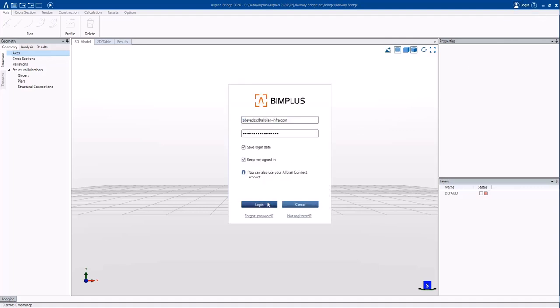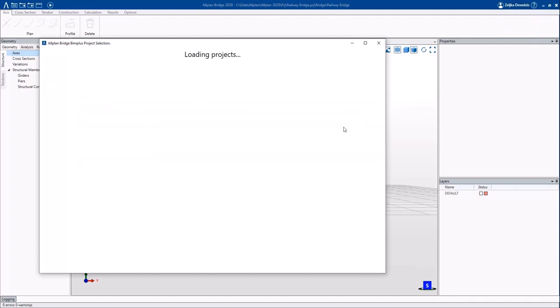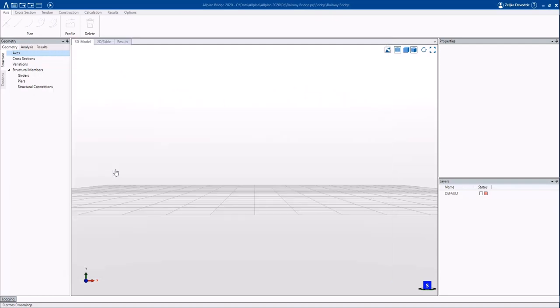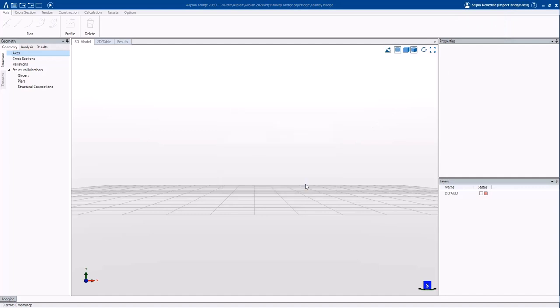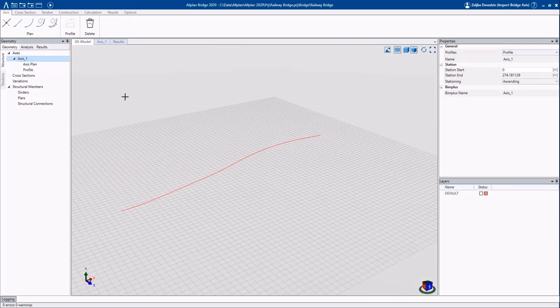After the login is done, we will be able to choose the wished project from BIM+, in which we already previously uploaded the wished land.xml model of our bridge axis. After we choose the project, we will be able to choose the wished axis from the BIM+ project, because in one project you can have several different axes. When we choose the wished axis, it will be imported successfully into Alplan Bridge, and we can see the axis in plan and profile, and also this axis will be available in the 3D preview as well.